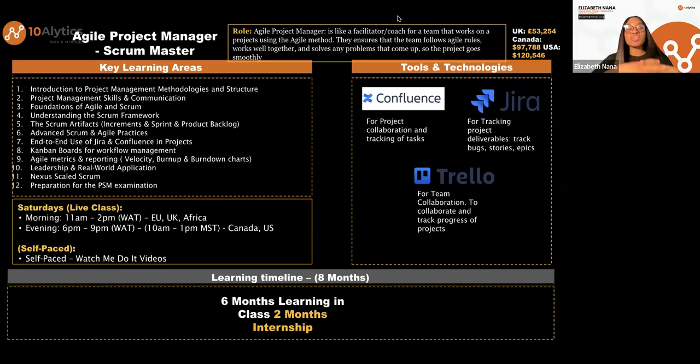Then we move on to project management skills and communication. What are some of the skills that you need to have as a project manager? What are some of the things you need to know how to do, and how are you able to communicate effectively with your stakeholders, whether it is your project team, the project sponsor, or the end user? How do you communicate effectively?